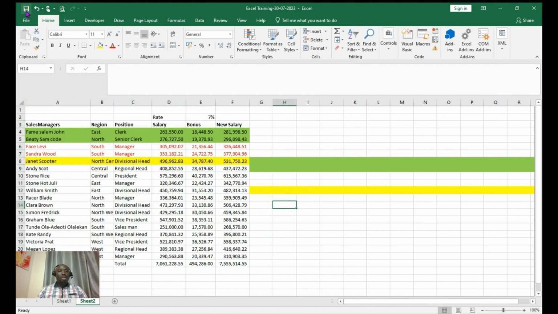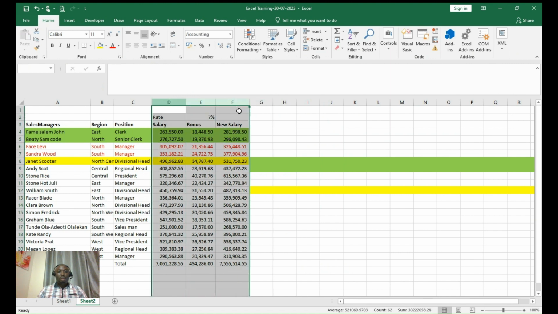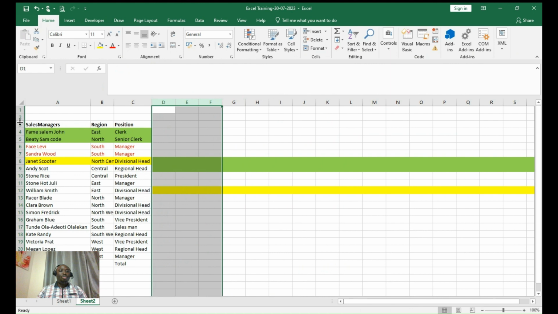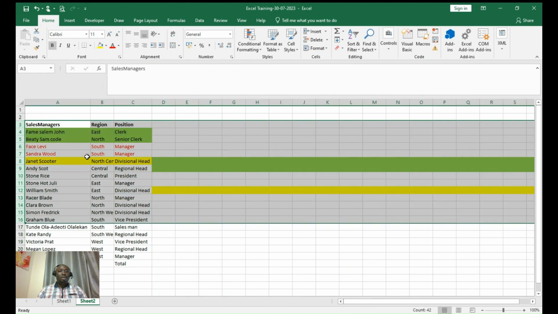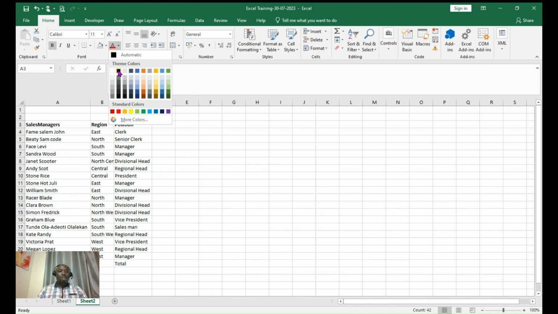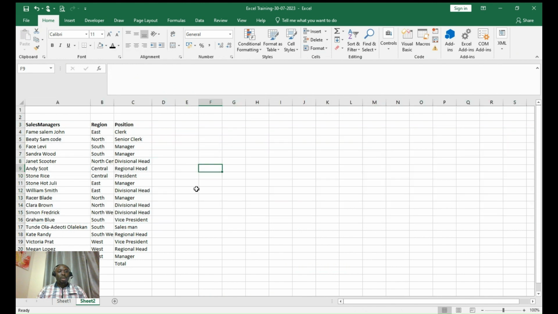Let me introduce a new one. We could also use this one, but this time around, let's look at it like we want to do a kind of budget. So let's delete all of this and then let's create a new one. Alright, let's remove the color here. We'll bring it here and then we say no fill. And here also we say normal black color. Right, so now let me save that.